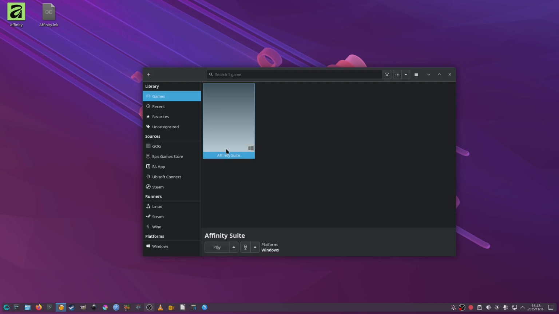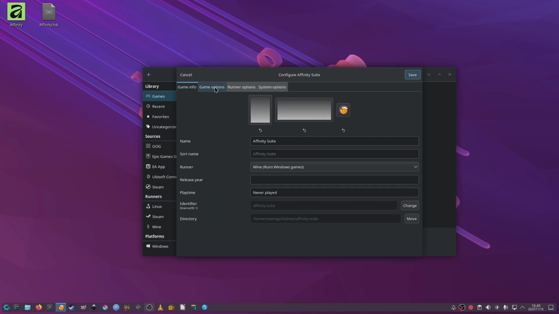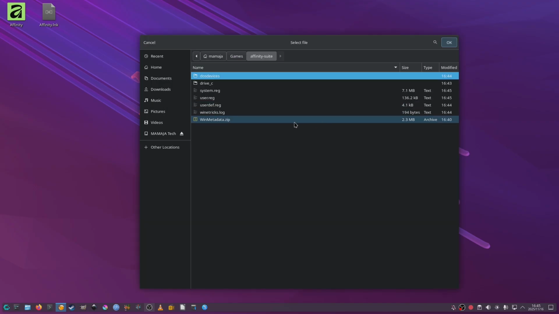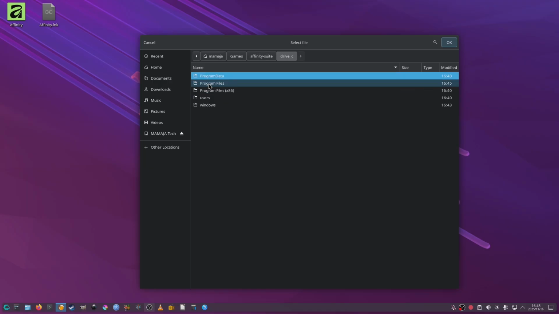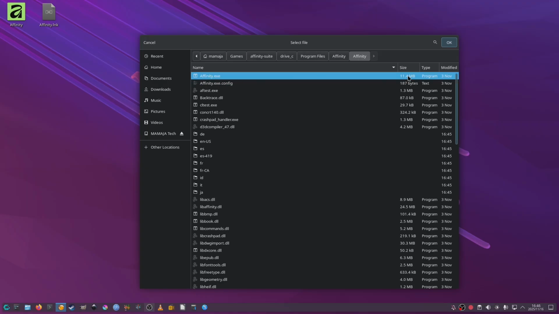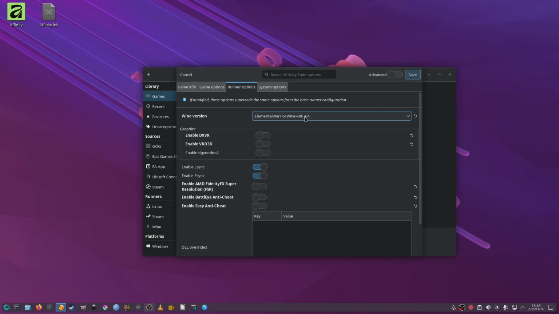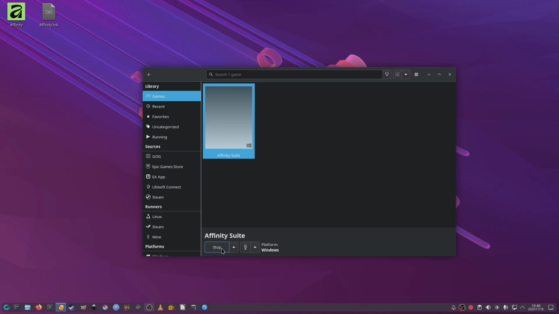So you need to click Affinity, you go to configure, then you come to executable. As you can see, there's nothing here. That's the problem. So you need to click these three dots here. It will open where Lutris installs packages or files or games. Then you click on drive C, and then you open program files, Affinity, then affinity.exe. You click OK. Then there it is. Then for the runners, make sure that it's elemental warrior wine. That's what we need. You can enable one of these things if you want. I'll try them later. Let's save and then get it to open.